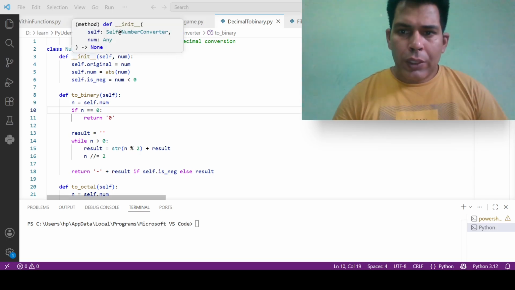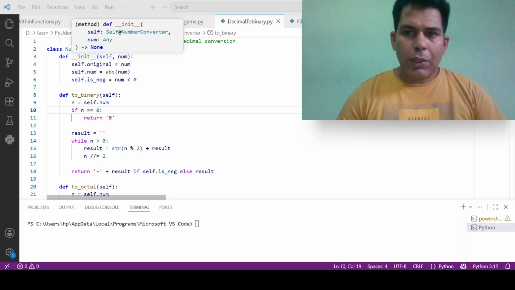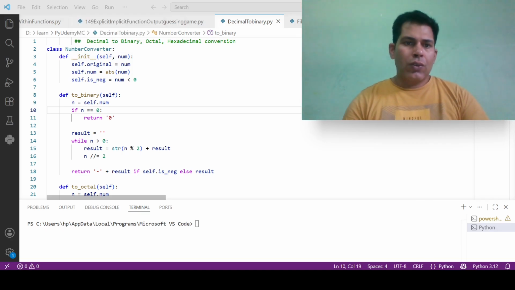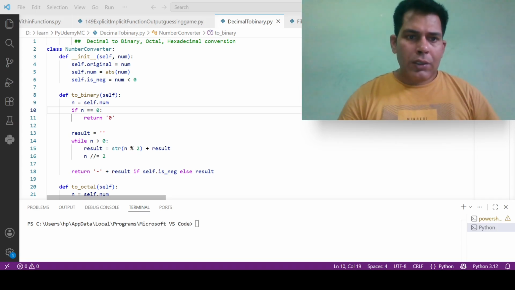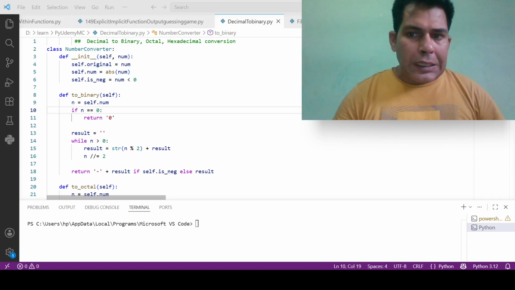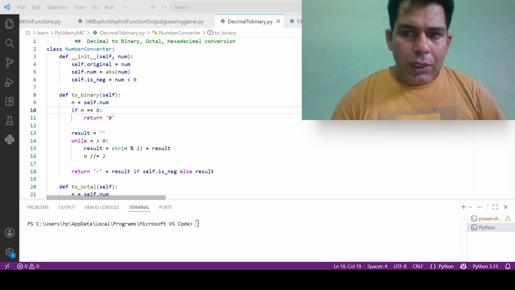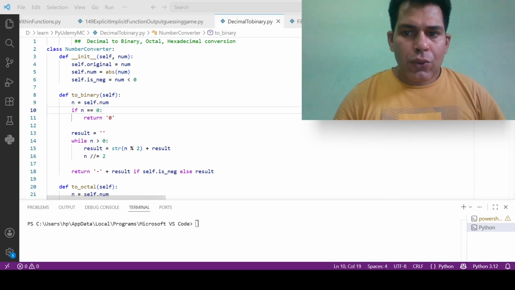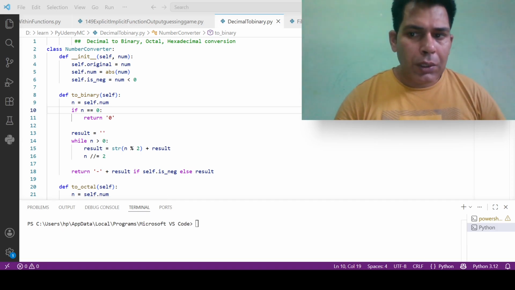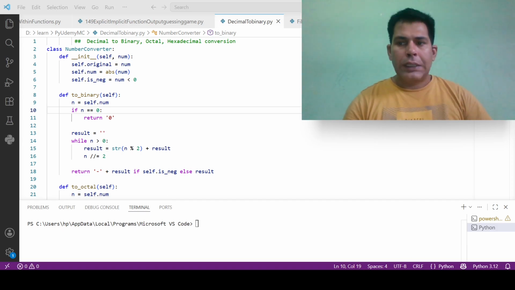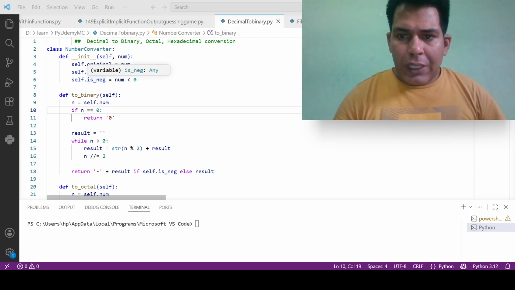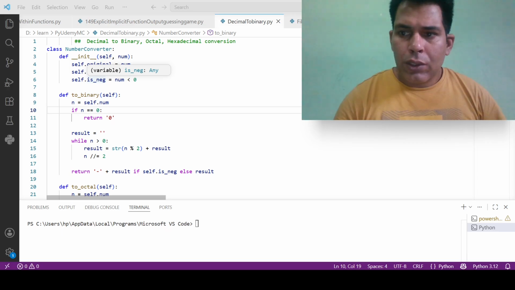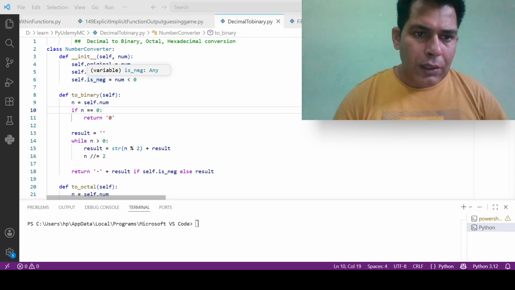In the first step, we create a class named NumberConverter. This class contains all functions required for number conversion. In the second step, the constructor initializes three variables: self.original stores the original number entered by the user, self.num stores the absolute value of the number so that conversion becomes easier, and third, self.neg checks whether the entered number is negative. It stores True if the number is negative, otherwise False.